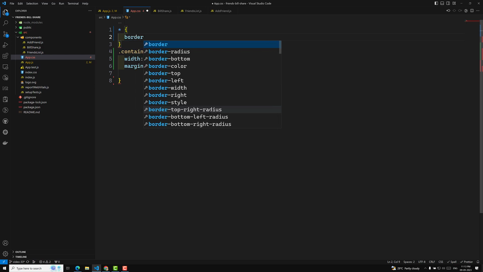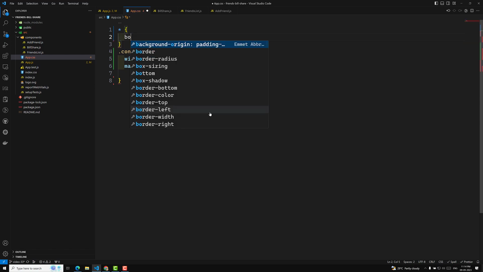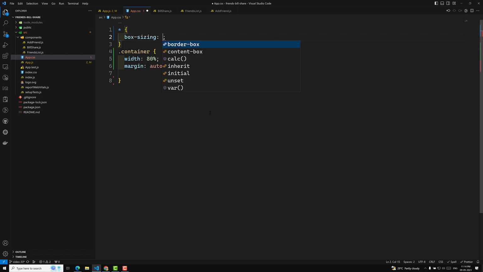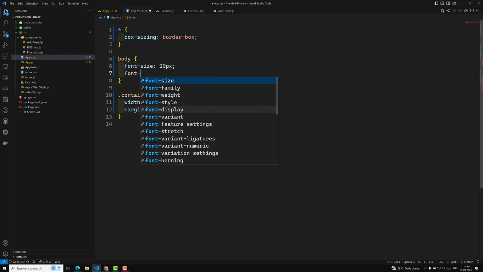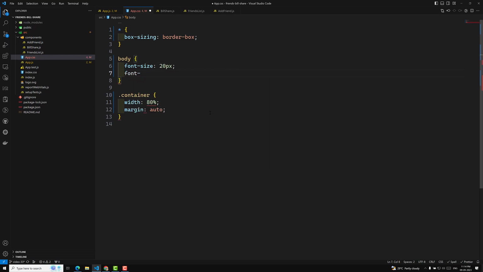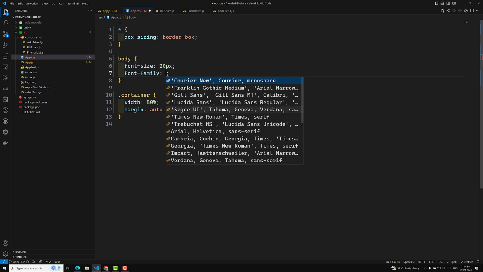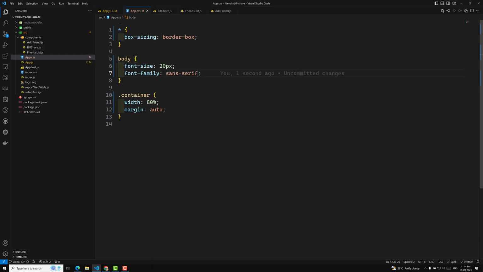So I will make this one as star border box. So what I want to do is box sizing, border box. I will try to make it a box sizing border box, and let's take the body, and I will apply the font size. I'm applying the font size as 20 pixel, and I will give the font family as sans serif. Fine, this is also completed.